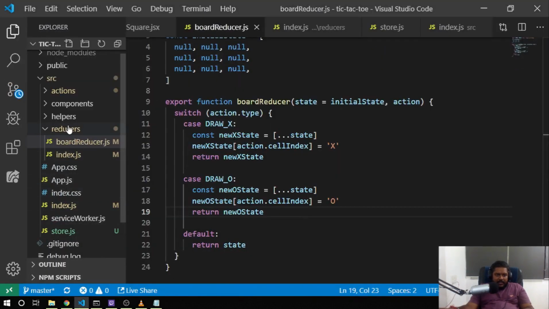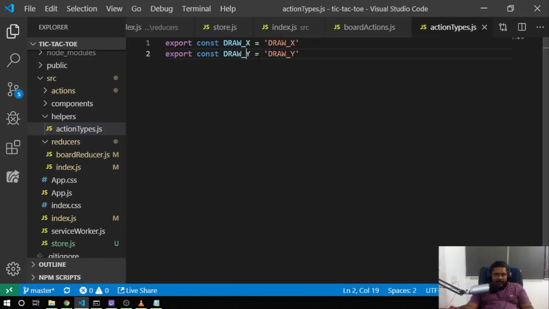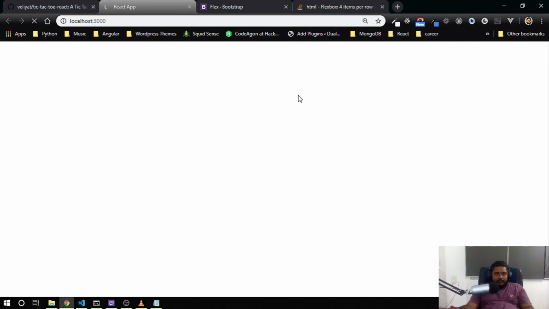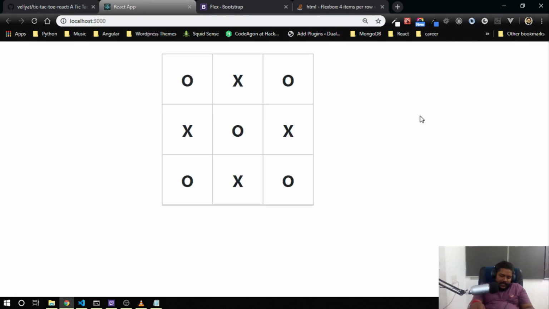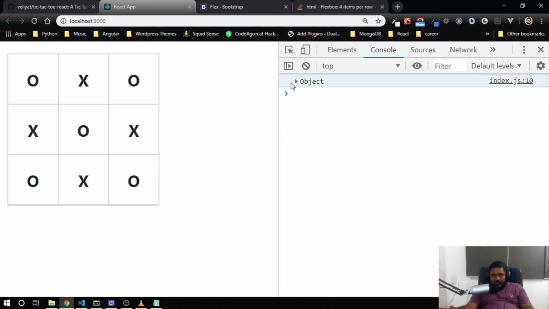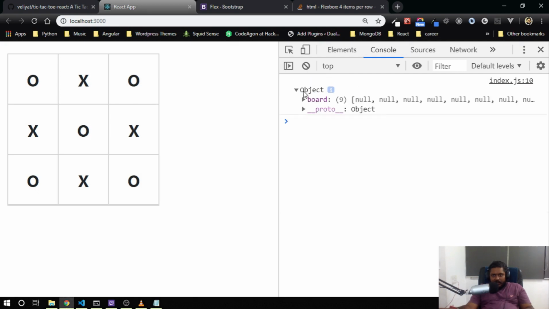Okay, so I think action types itself has some problem in here. Yep, I did a draw by. Unbelievable. Let's go for it. Okay, so this is fine. Let's just check out our console. I get an object, has board null elements, all the 9 of them are null.